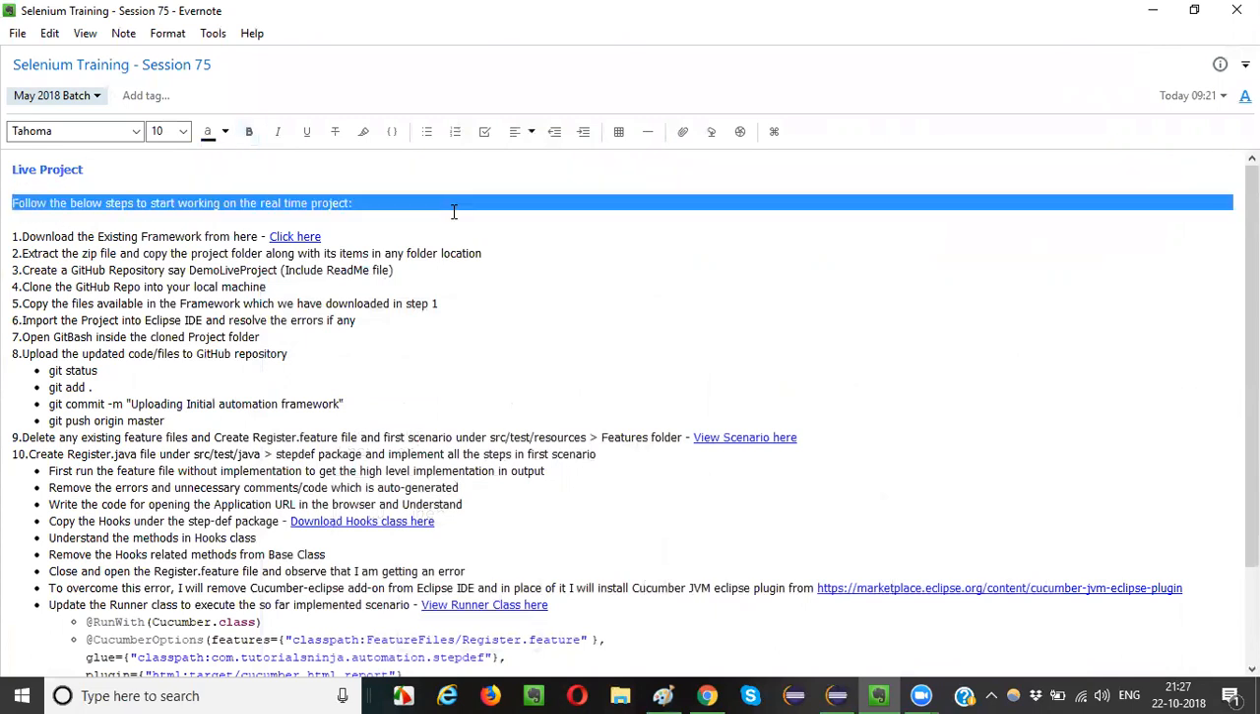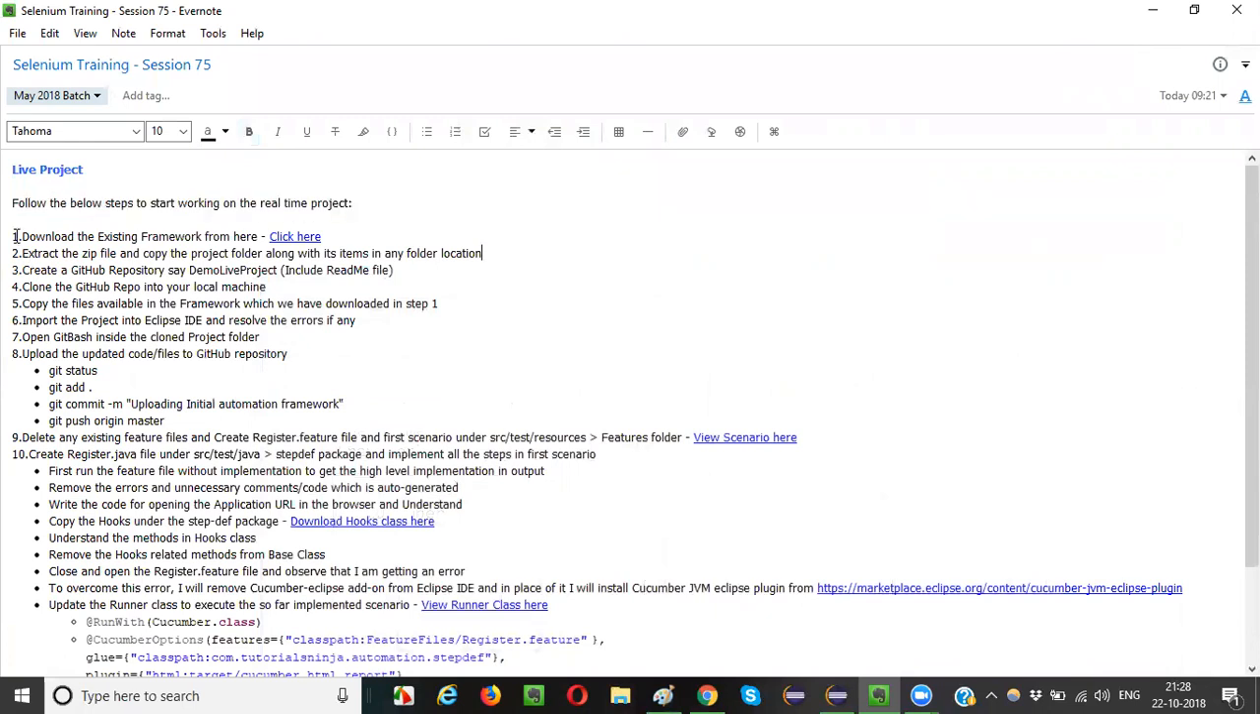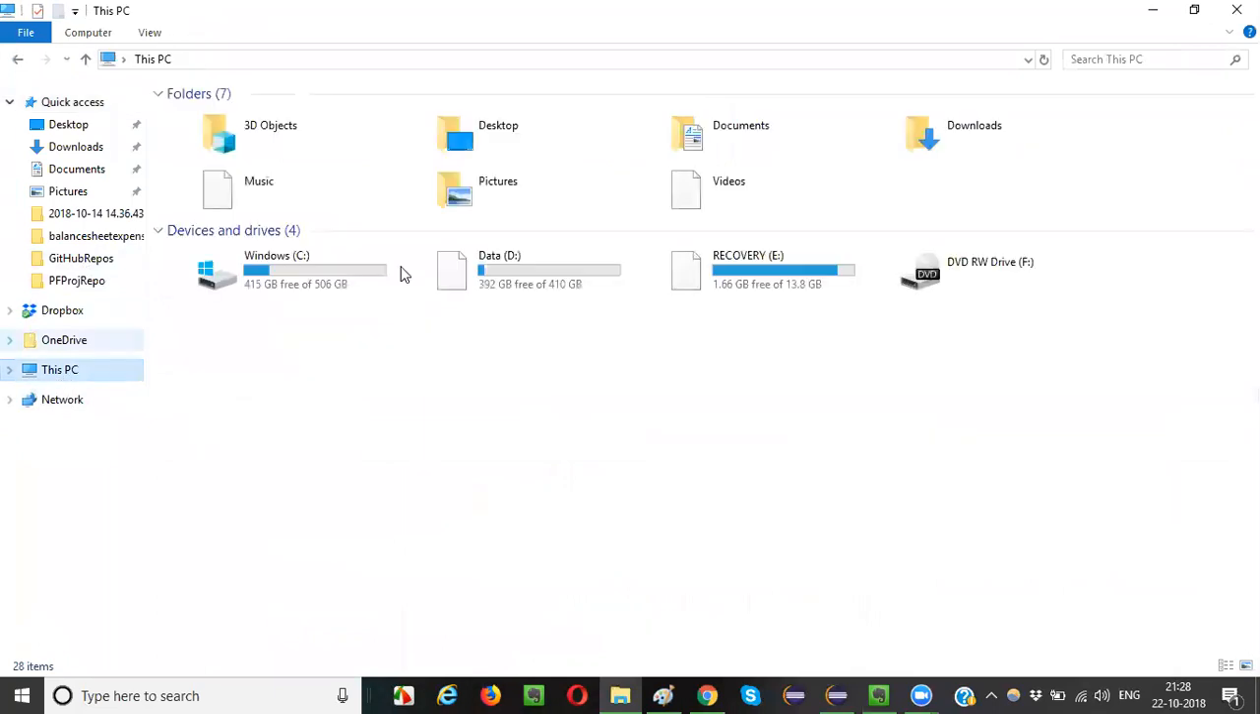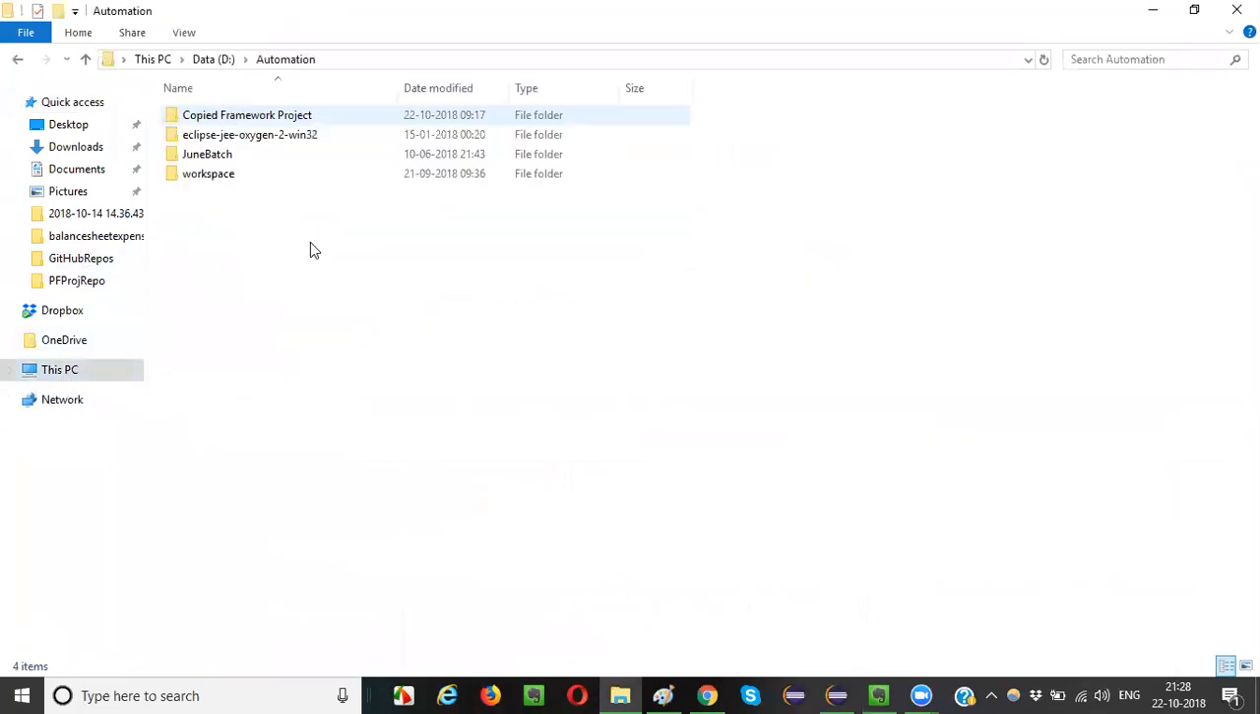I'll be going with a step-by-step approach, guys. In these sessions, we'll start with step one and keep on going. First thing is that we need to download the existing framework from here, guys. Before that, let me clear my local space. Just give me a second. Let me clear out all the stuff, if I have anything in my machine.